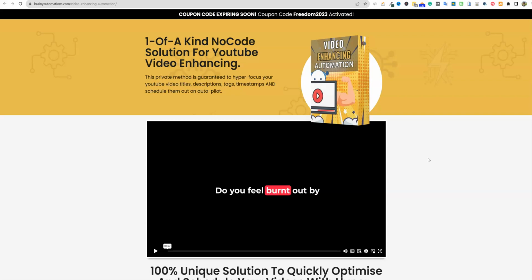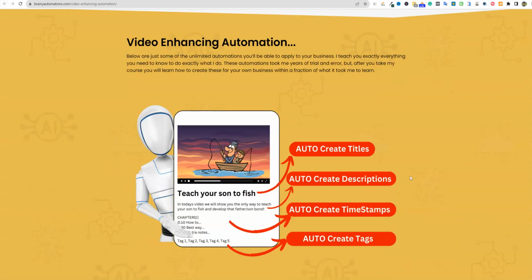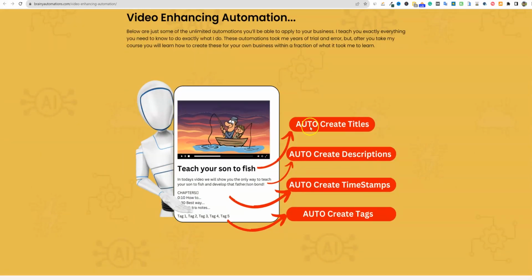In this case, he's got a product coming out called Video Enhancing Automation. Basically, what you're going to be able to do with this one is automatically create your YouTube titles, automatically create descriptions, automatically create the timestamps, and automatically create your tags.